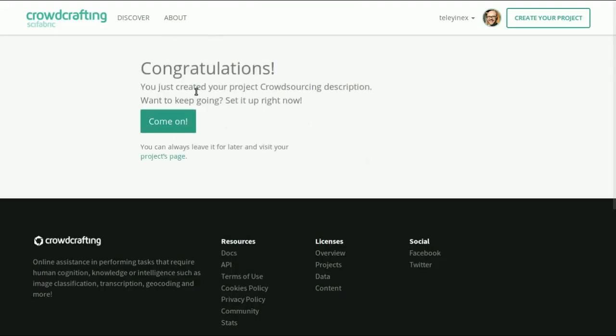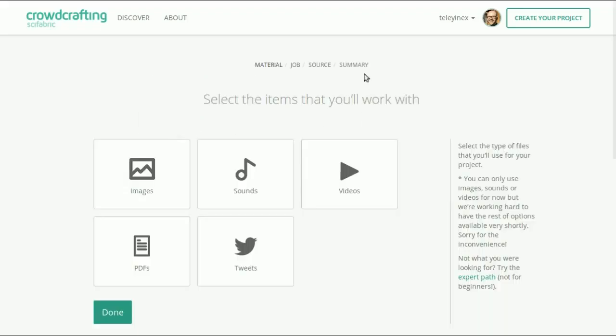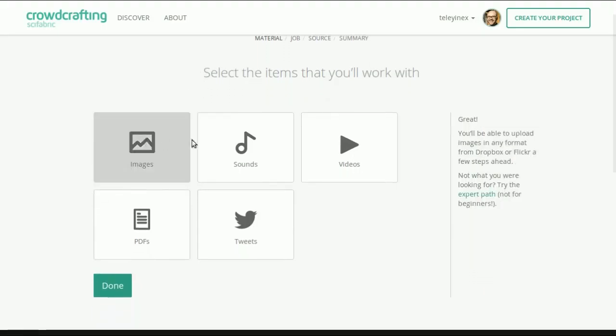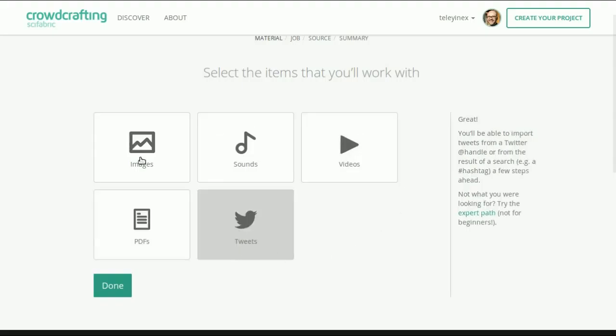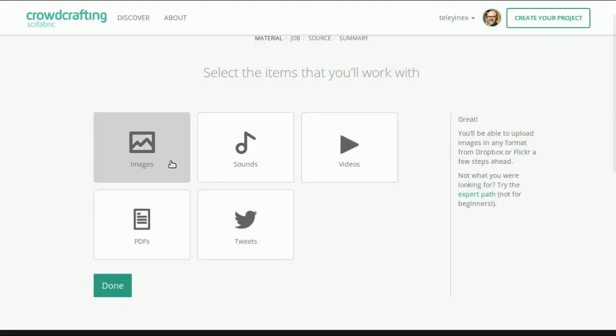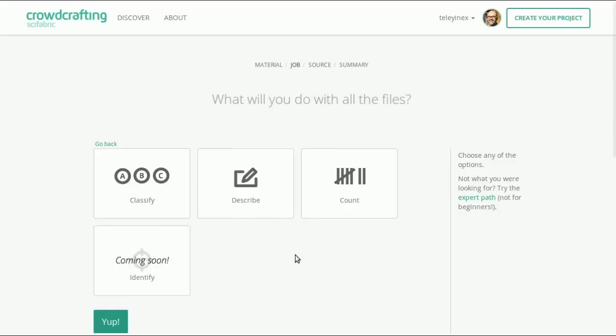This is basically the wizard now asking you which materials you want to work with. As you can see, we can work with images, sounds, videos, PDFs or tweets. In this case, we are going to use images as we want to describe what is inside those images. Just choose that, click on done, and it will offer us 3 options. The first one is classification. This is the typical project where you need to classify by groups, discard options or arrange them into classes. The typical question is like, do you see a human face in this picture?